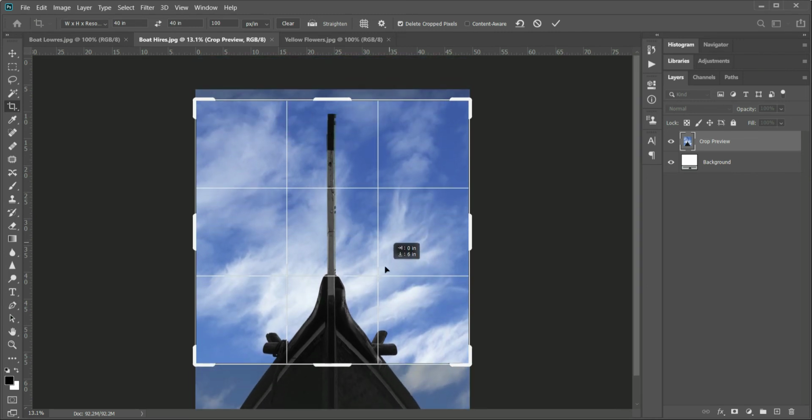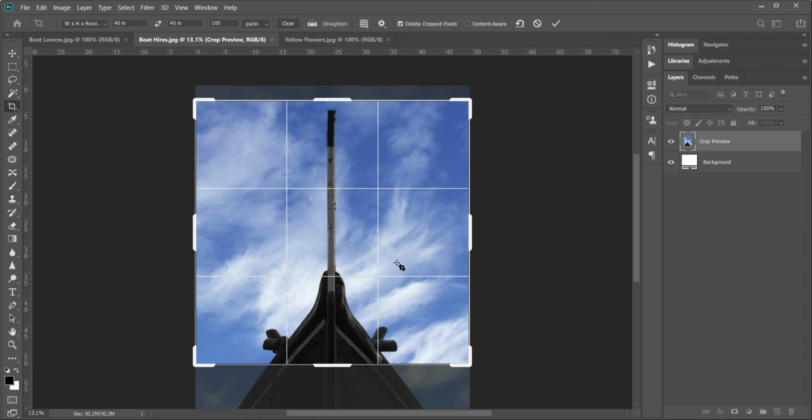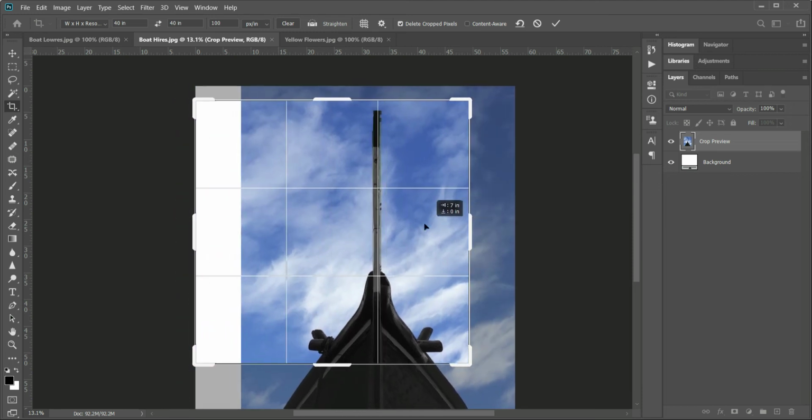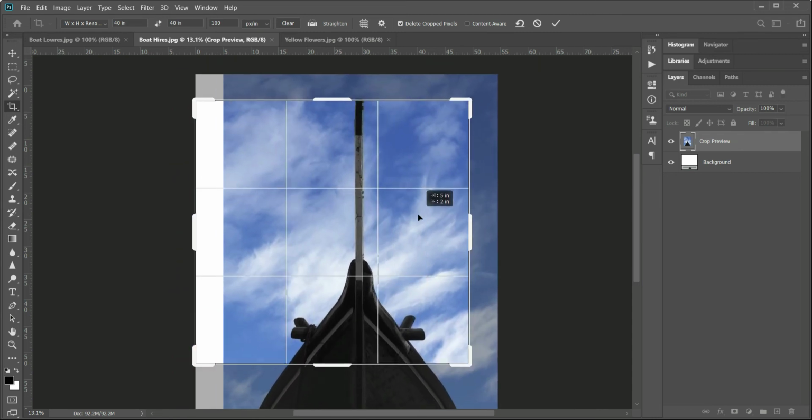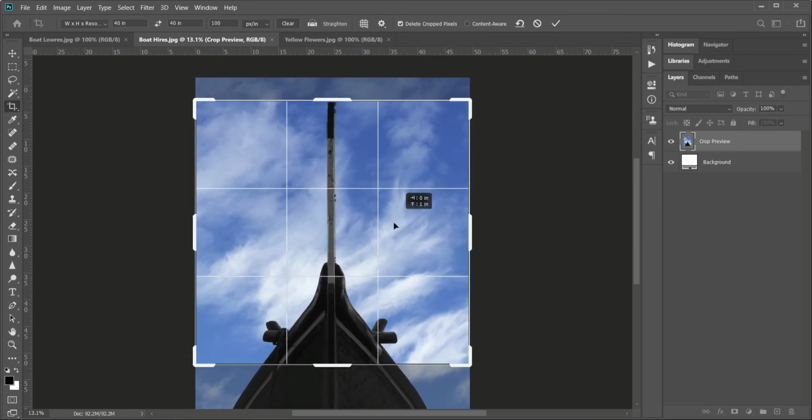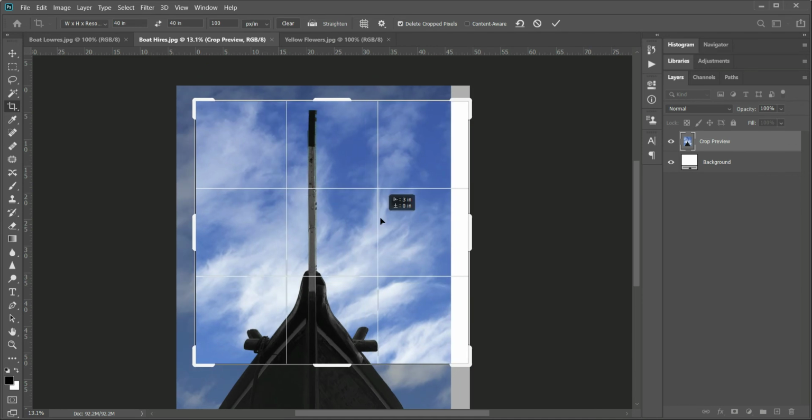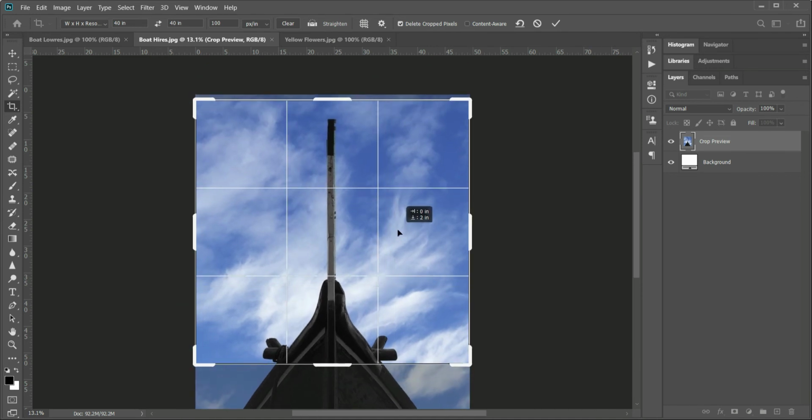Also note that once I click, I immediately hold the shift key while dragging the image down so that the image moves vertically down in a straight manner. If I don't hold the shift key, there is a possibility of the image moving around like this. Or if I hold the shift key first and then click the image, it gives a different result that is not required.